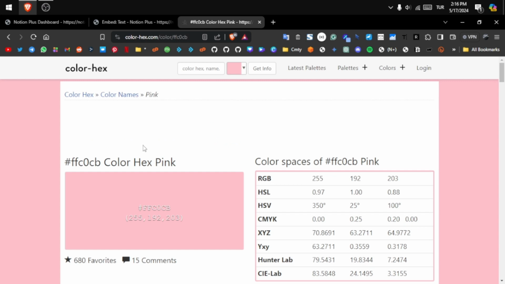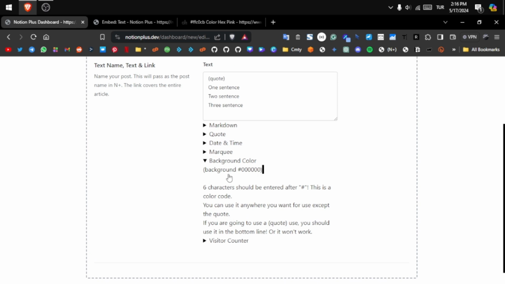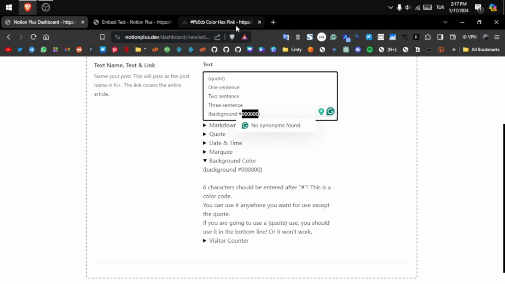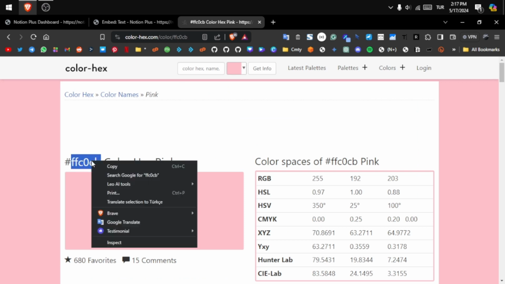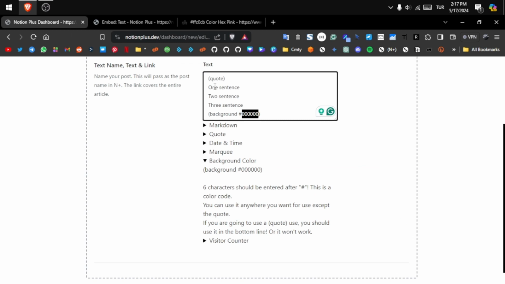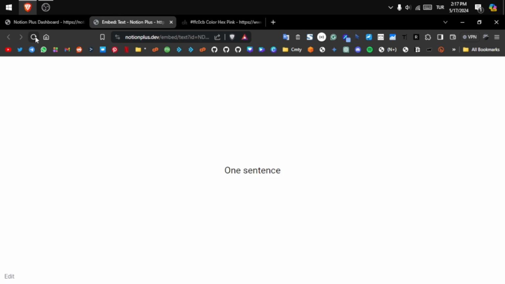Light pink color hex code. NotionPlus markdowns, background color. Select, copy, paste it on the bottom line, not the top line, the bottom line. Pink hex color, copy, paste. Update, refresh. Oh, nice, beautiful.